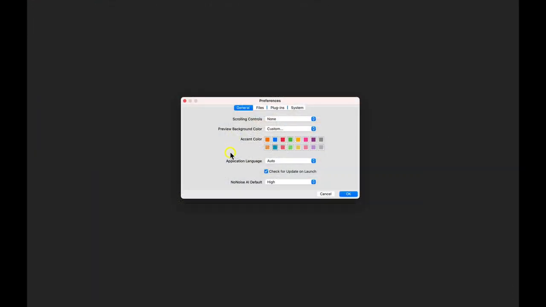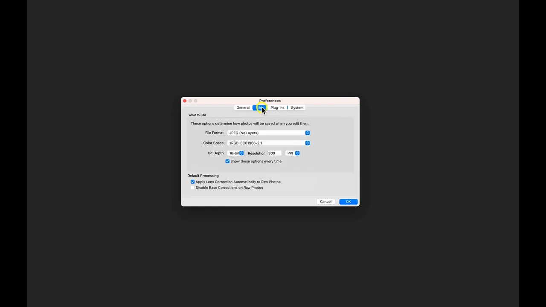And then we have application language. So if you need to modify the language to suit your needs, you can do that with this menu in here. And below that we have NoNoise AI default. And this is basically the default setting for the noise adjustments whenever you open up an image inside of NoNoise AI. In the Files tab, we can modify how our images are saved when we're editing them.